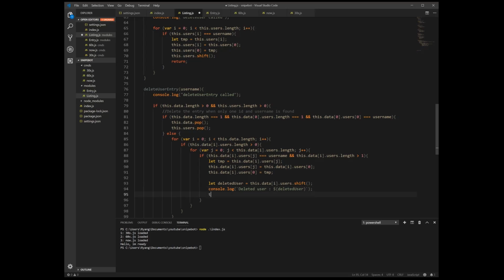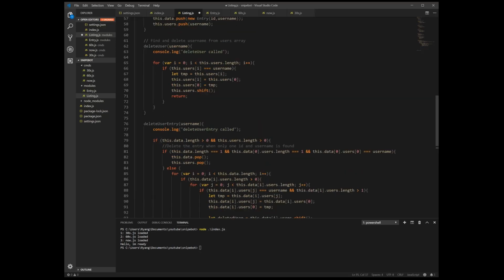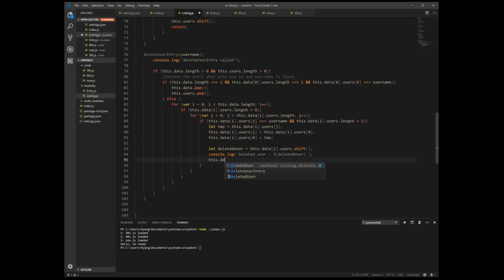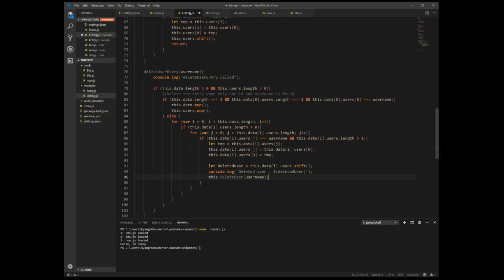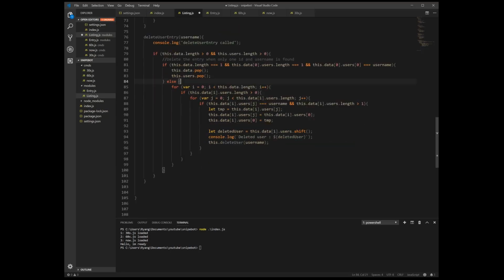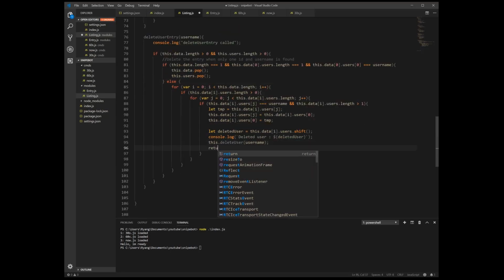And then we also have to delete the user from our users array. So the function we just wrote right here, we're going to use it. So this.deleteUser, and we're gonna use our username. All right. So here we delete if everything's empty, and here we delete just the username if it has multiple usernames in it. So now we can return.